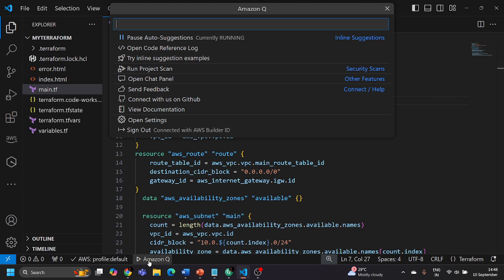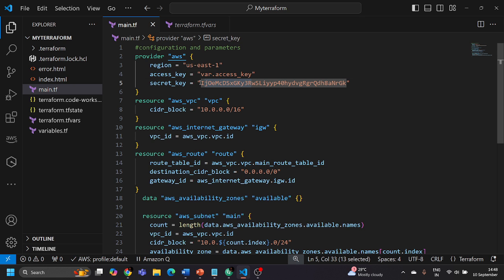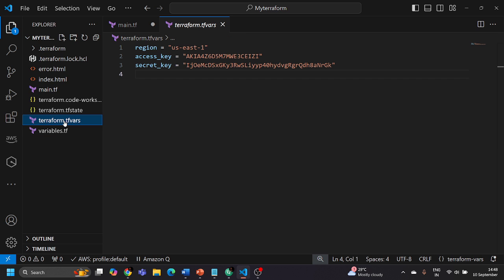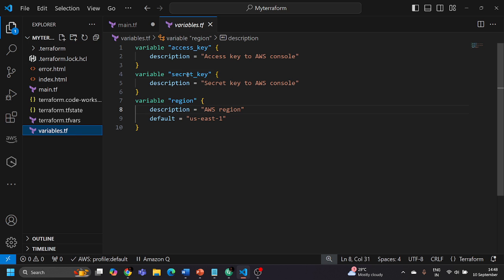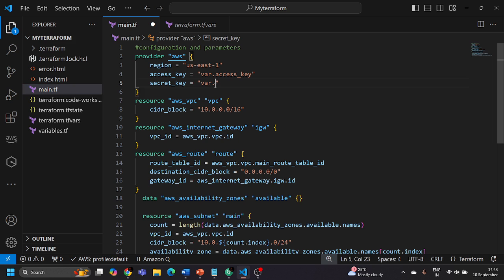Getting my point? And over here as well, instead of providing the entire secret access key, you can just specify var dot, and you can go to variable.tf and use var dot secret key. You can provide this as well. Okay, right. Everything is good so far.